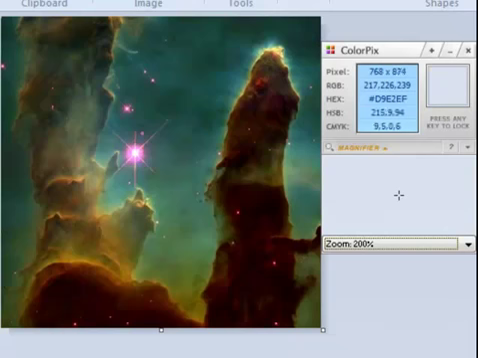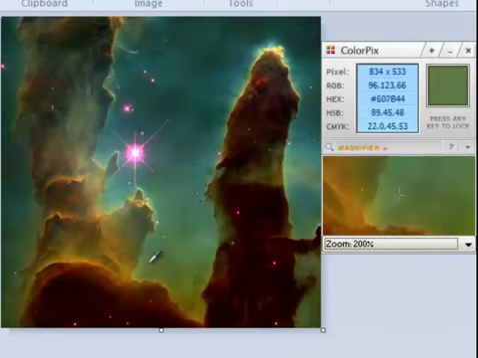Now, I opened a different window here on the right-hand side, and what I want you to notice is that the second line down there says RGB, and there's three numbers. Right now it says 216, 225, and 239. That is the amount of red, green, and blue light that's being shined in this particular pixel that I'm pointing at. So I can point at any particular pixel that I want to.